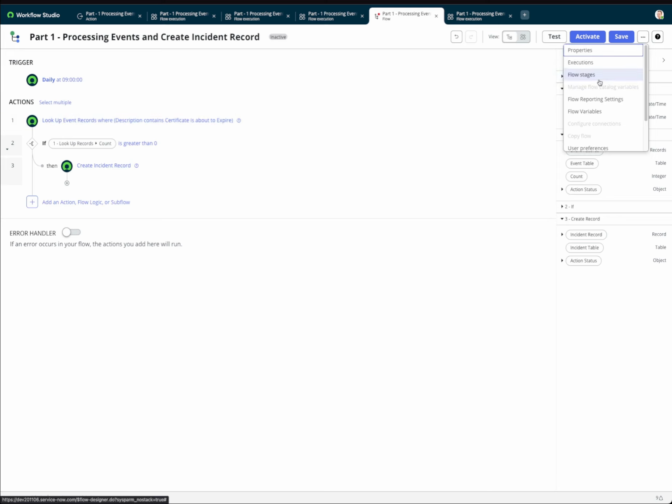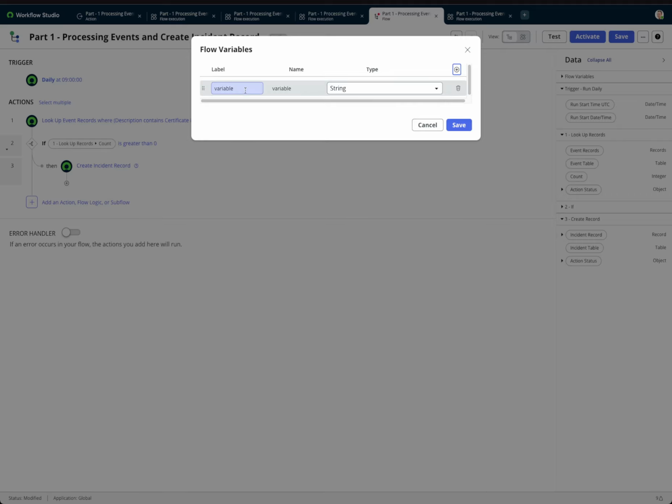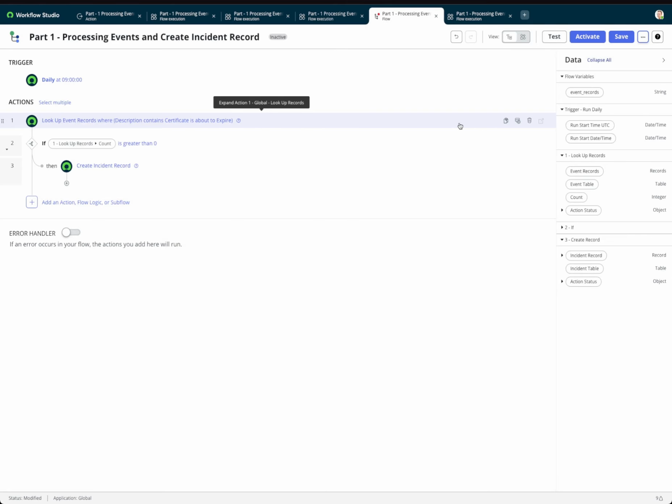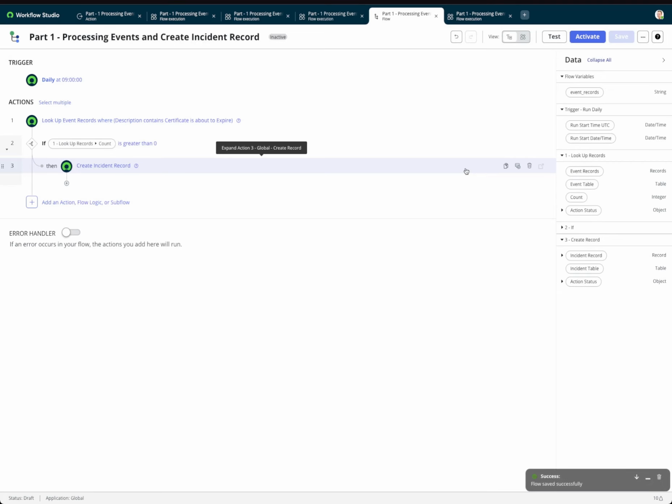So I'm going to set a variable here, flow variables. We're going to call this one event_records. It doesn't matter what the name is here. It's just identification, it has nothing to do with our goal of targeting our flow, right? So just remember. But what I did here is create a variable so I can add items to it as I go along.